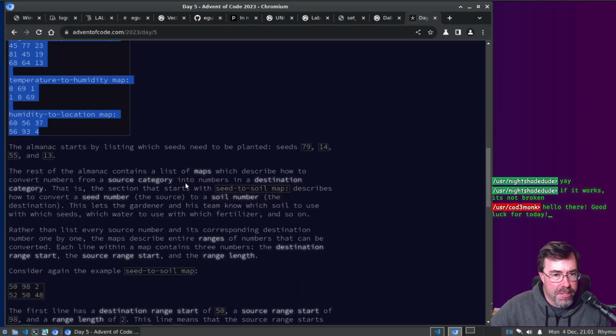The rest of the almanac contains a list of maps which describe how to convert numbers from a source category into numbers in a destination category. That is, the section that starts with seed to soil map describes how to convert a seed number to a soil number. This lets the gardener and his team know which soil to use with which seeds, which water to use with which fertilizer, and so on. Rather than list every source number and its corresponding destination number one by one, the maps describe entire ranges of numbers that can be converted.